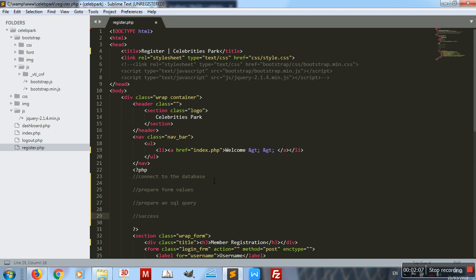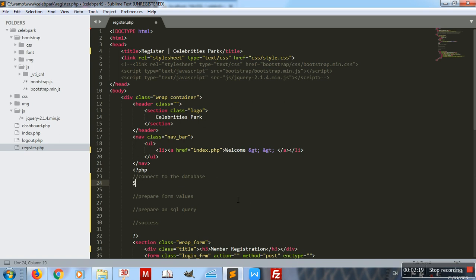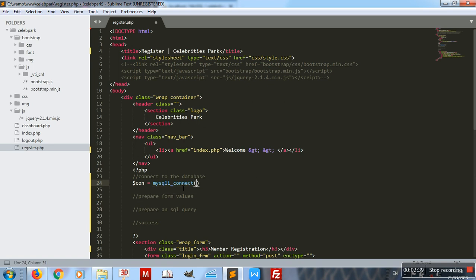Alright, let's take the first one, which is connecting to the celebrities pack database. And the first thing I'm going to do is to come in here and you create a variable. I'm going to call it $CON, and I'm going to use the PHP MySQLi function, MySQLi connect to the database. The first thing is the server, localhost.